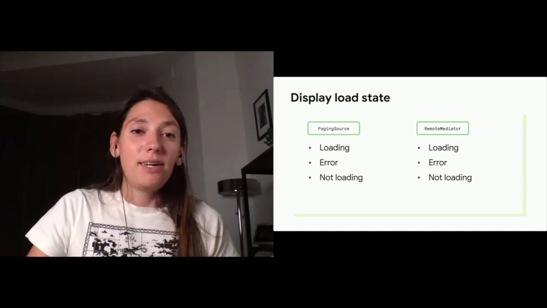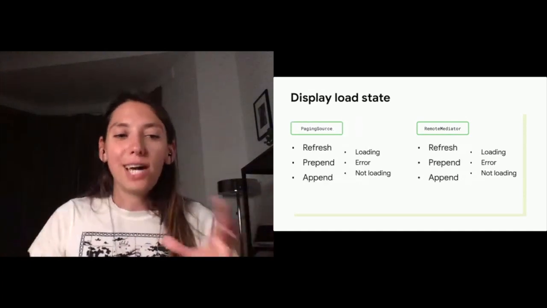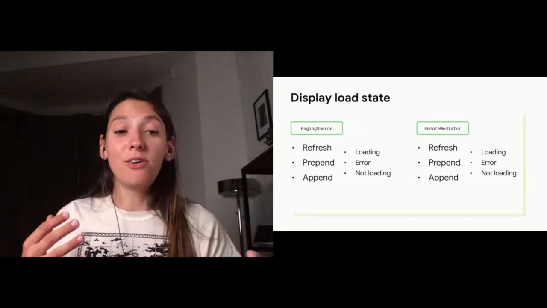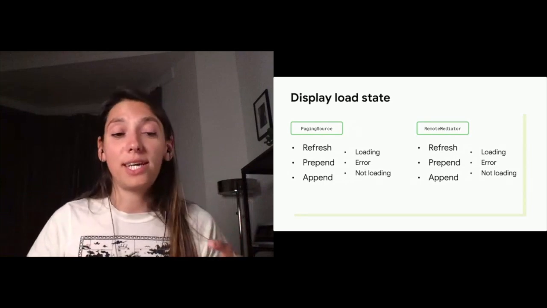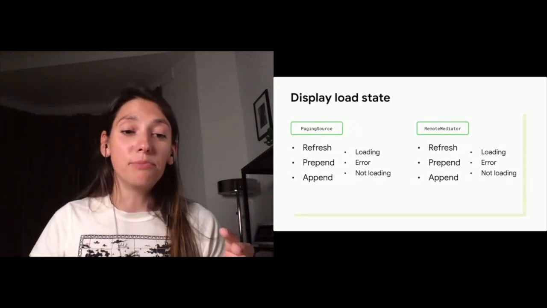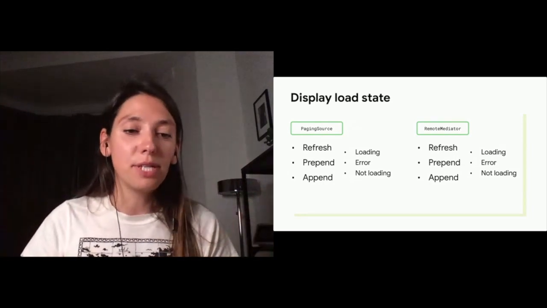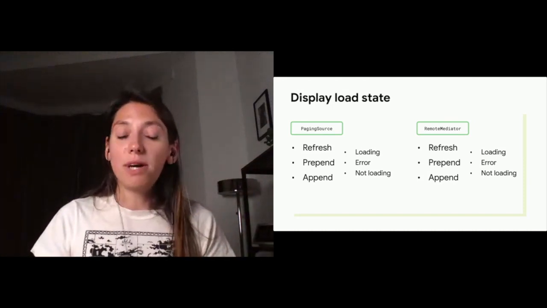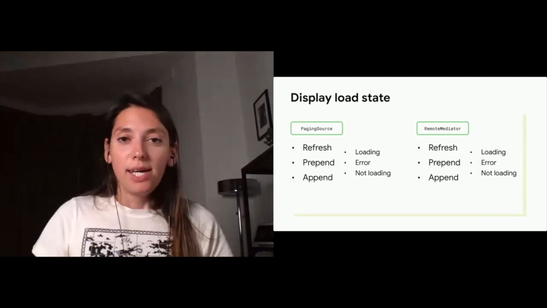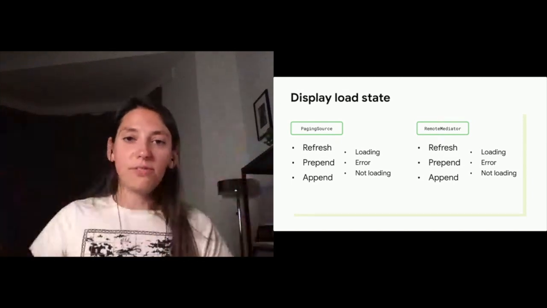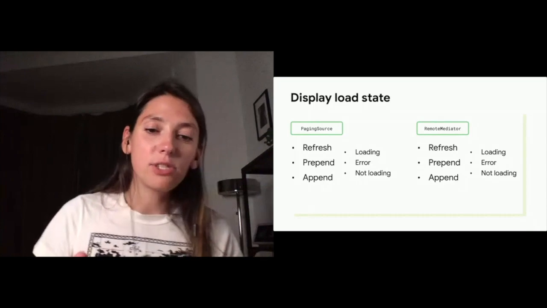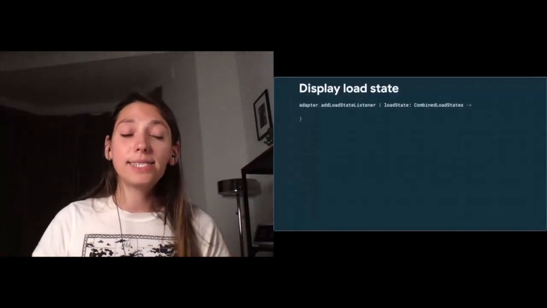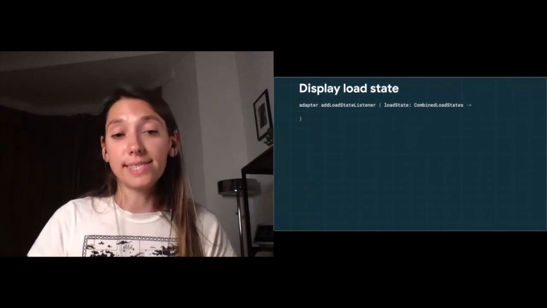Also, not all load types are the same. So maybe you want to show different messages depending on where you want to load the data. So maybe if you have an error loading data for the first time in refresh, you might want to show the data differently. So paging gives you all of this flexibility and gives you information about all of these load states. And it does that in a load states listener.